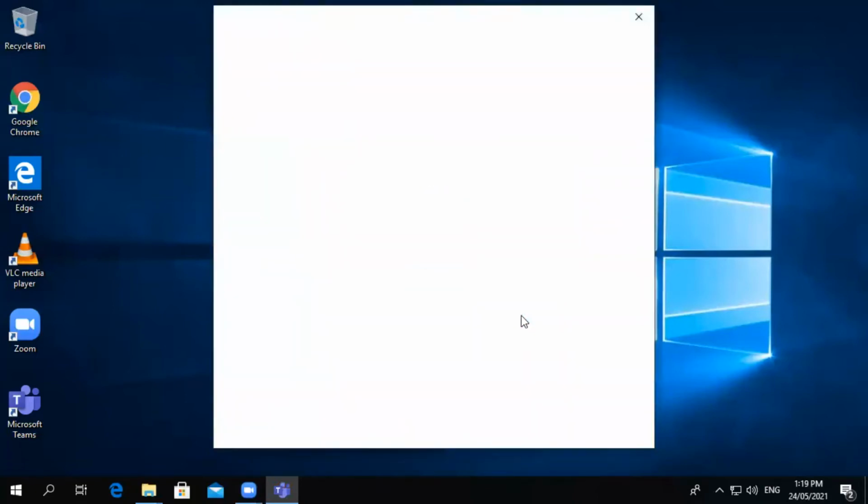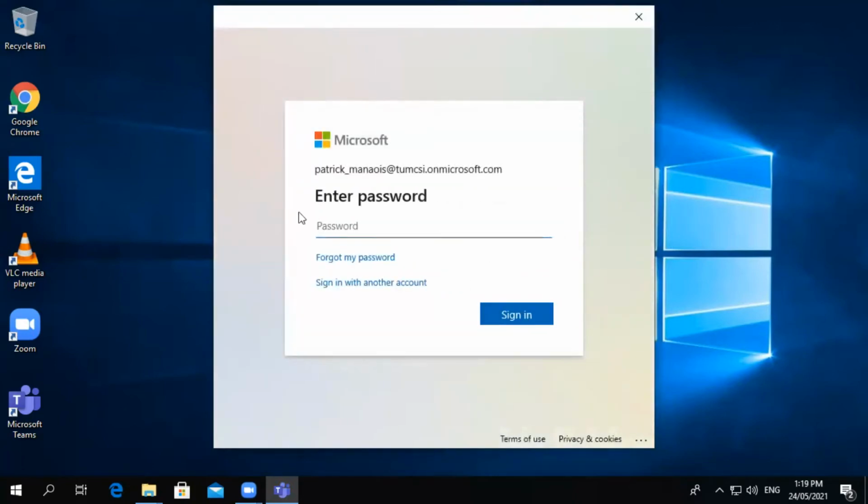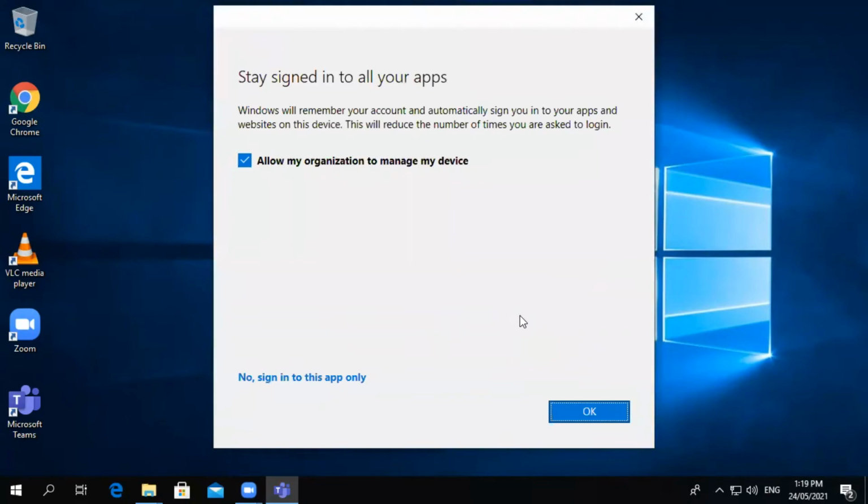And then you will be asked by the Microsoft Teams application for your password. Simply enter your password, and then click the Sign In button. When you see Stay signed in to all your apps, you have this option to either allow your organization to manage your device or not. Let's say, for example, I want my organization to manage my device. Therefore, I'll just leave this checkbox activated.